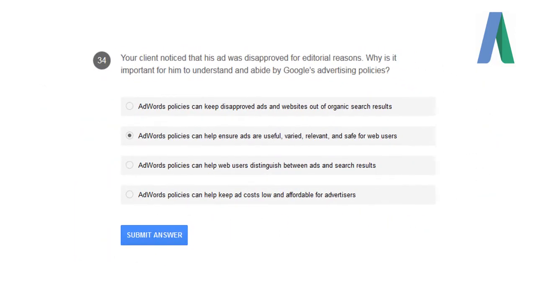Your client noticed that his ad was disapproved for an editorial reason. Why is it important for him to understand and abide by Google's advertising policy? AdWords policies can help ensure ads are useful, varied, relevant, and safe for web users.